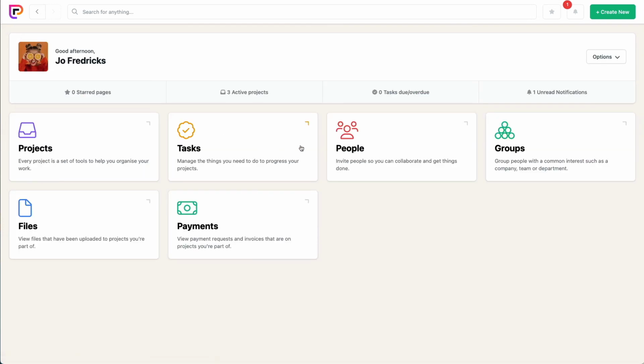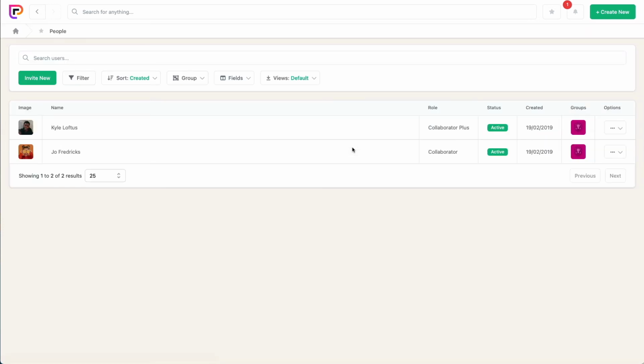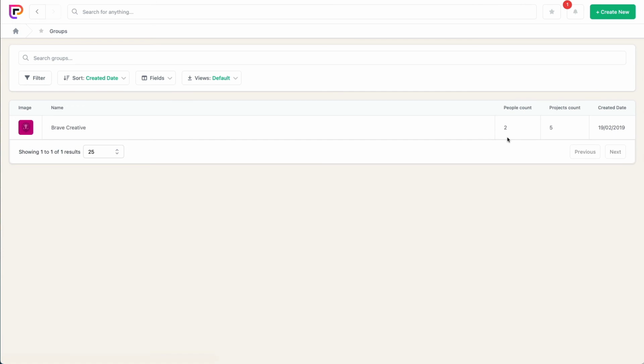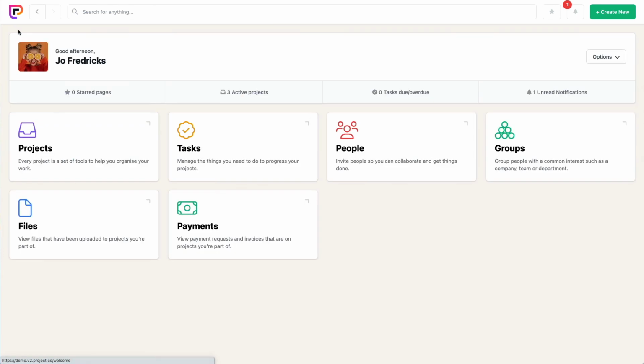If we go to the People tool, you'll see that collaborators can only see people from their groups. This restricts the people that they can see within the system to people within their group and the people that are on projects that they have also been invited to. As we discussed before, collaborators can invite people from their own team to your account, but they will always be given a collaborator role and they'll be assigned to the same group as the person that invited them. Collaborators can also only see their group in the Groups tool, and they can't create new groups.